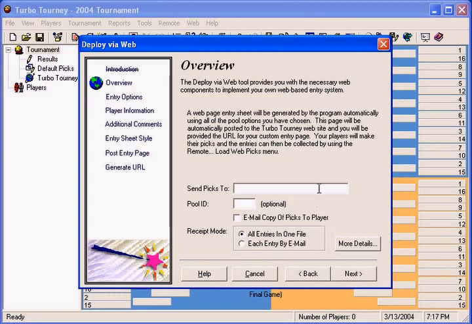So typically I would recommend against using the each entry by email and use the all entries in one file. And that's what we're going to use for this example. And if you want more information on those receipt methods, you can select the more details. So now we're going to go on to our entry options.